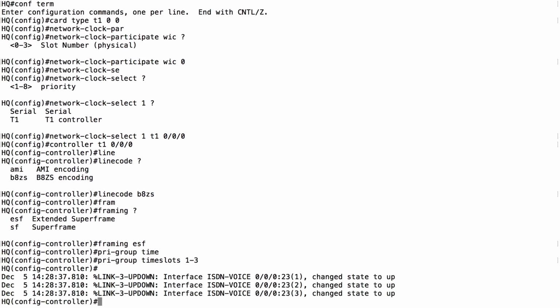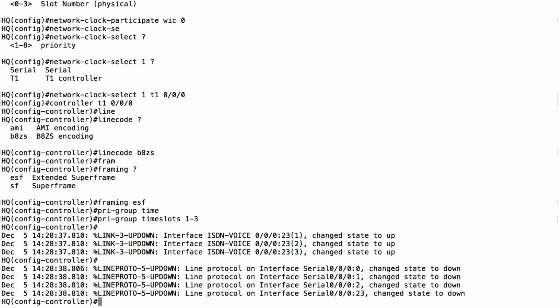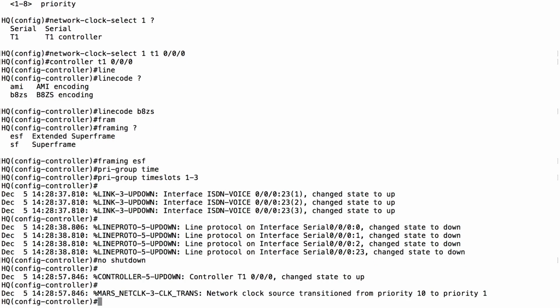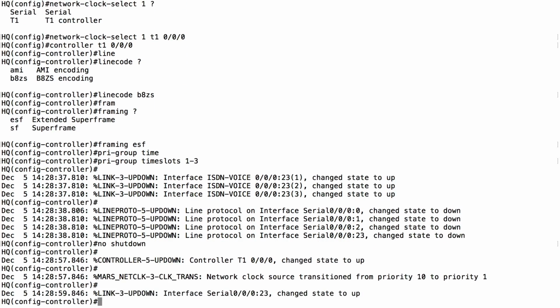And of course, it's going to use time slot 24 because that's going to be the signaling channel. Let's make sure this controller is administratively up. We can do that by saying no shutdown. And now we can configure that D channel, the channel that carries the signaling, that 24th channel.